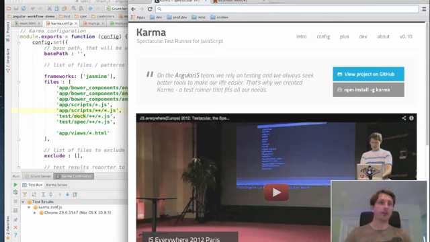Karma is written by the core Angular team. It's a really, really great test runner, and it provides all kinds of great functionality for automatic running of your unit tests as you code. So you're going to know when you break things. You're going to know right away that a particular refactoring has had interesting side effects, which is super useful and saves a lot of time in the long run. So let's jump into it.